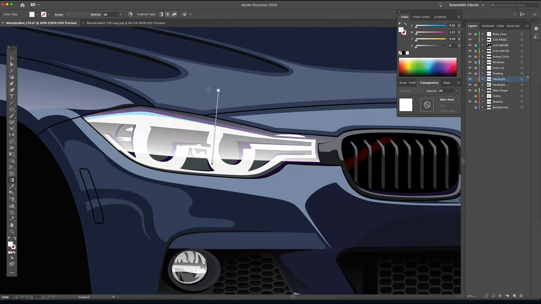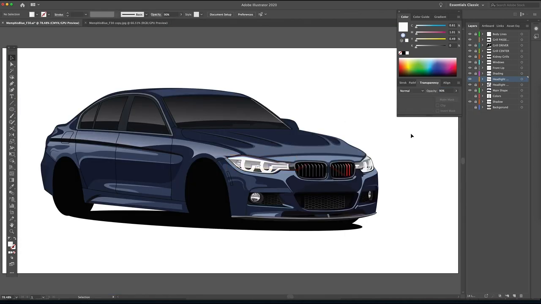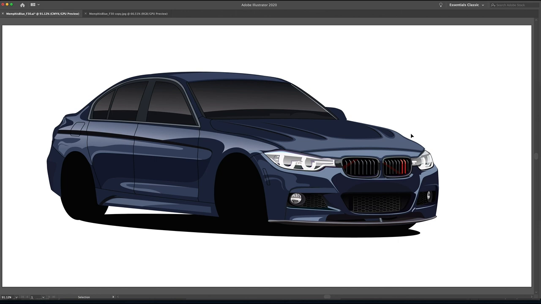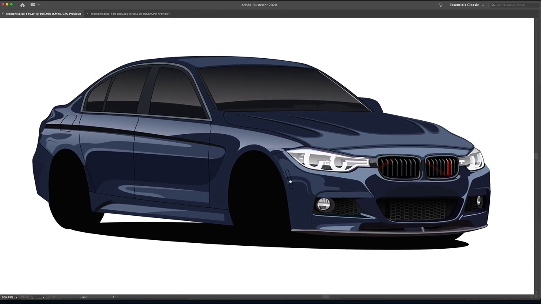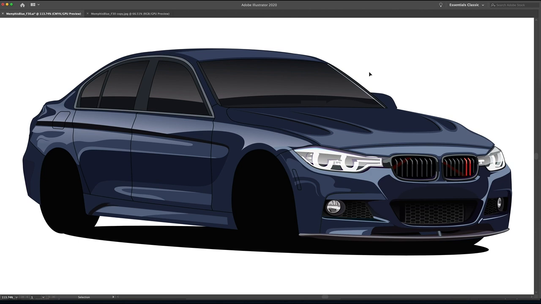Now I'm going to use my gradient tool and drag that gradient way up, and I'll bring the transparency on this passenger headlight down to 90%. And that is looking really good. In this particular illustration, I don't feel it's necessary to take these headlights any further. They look like they're on and glowing, they look aggressive, and they look like they belong on the car. That's really all that matters.